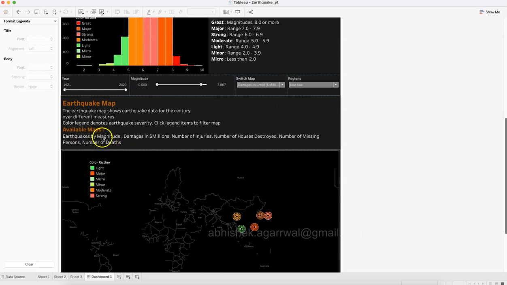Available maps. So available maps says you have the maps available by these measures. The same is being written over here: earthquakes by magnitude, damage, million, and all that, right? So you can even write it like available maps and additional filters. You can filter by year, you can filter by magnitude, you can filter by this. So this is about how much commentary we want to write, and accordingly, based on what we are providing, we can also write about the tooltip.